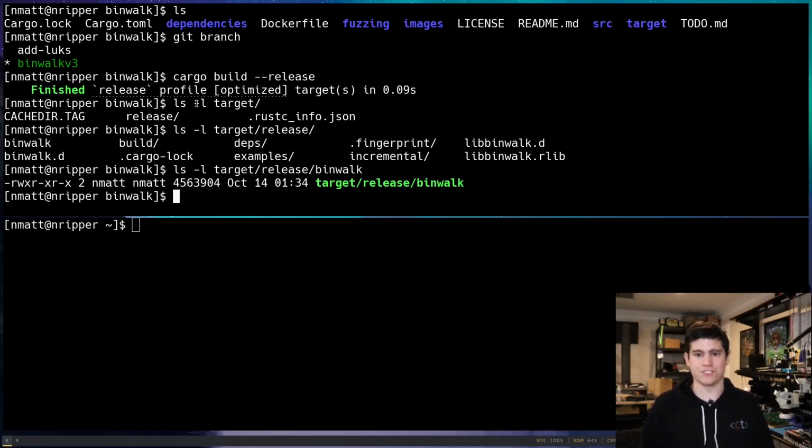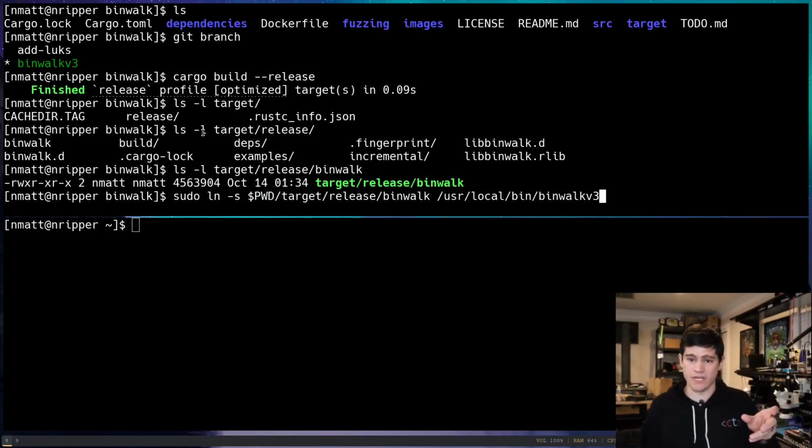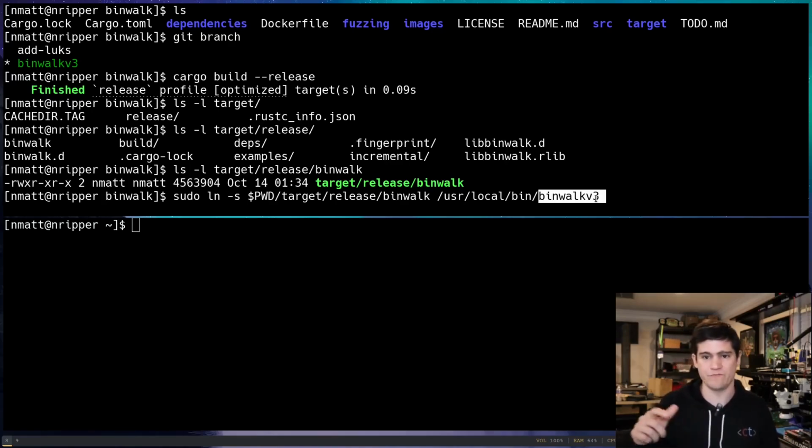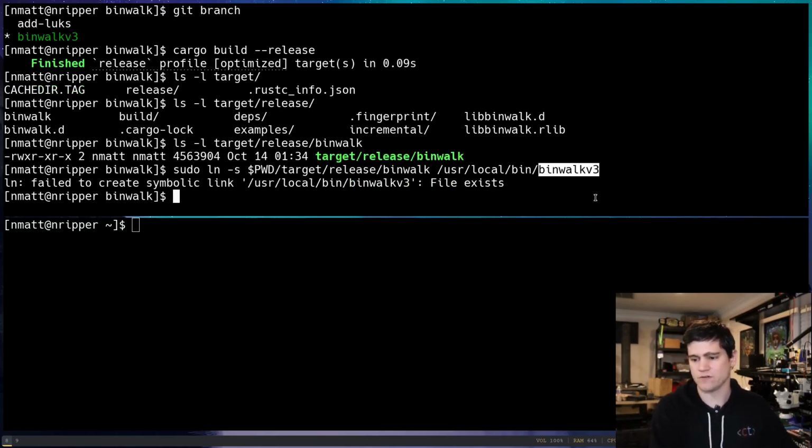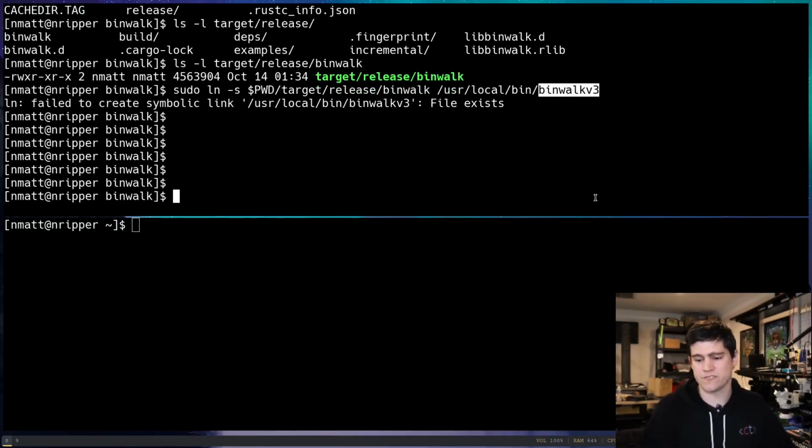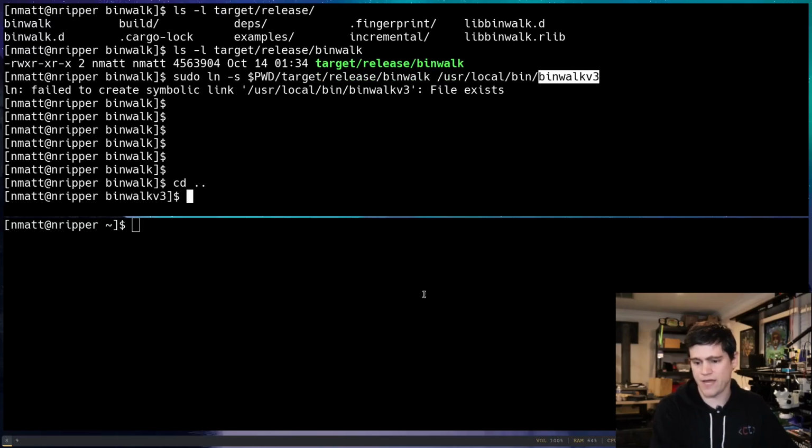Because I want to simultaneously have the old and the new Binwalk on my system, I'm not going to just straight up install this binary onto my system. I'm going to run the following command to symlink this newly compiled Binwalk and make a symlink called Binwalk v3. That way, if I want to run the old Binwalk, I just run Binwalk, and then if I want to run the new one, I just have to put v3 on the end of it. So I already have that symlink installed, so that's how I'm setting that up, just so we know.